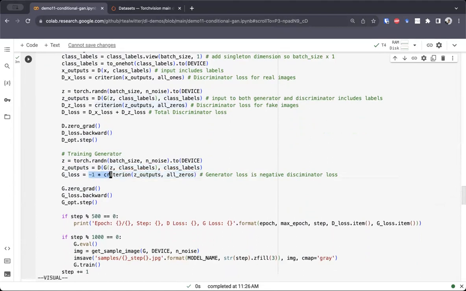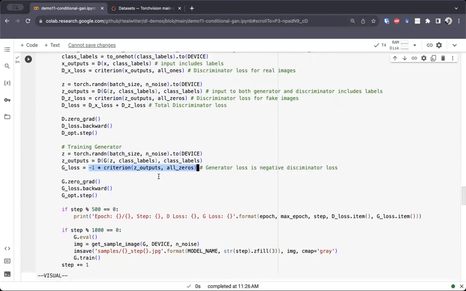But by multiplying this by -1, when we minimize this, we're actually maximizing this criterion, which means we want the outputs of the discriminator to be as close to 1 as possible. So not 0, but 1, indicating that we fooled it. The way this works is that we train by zeroing out the gradient, backpropagating this loss, and then updating only the parameters of the generator.